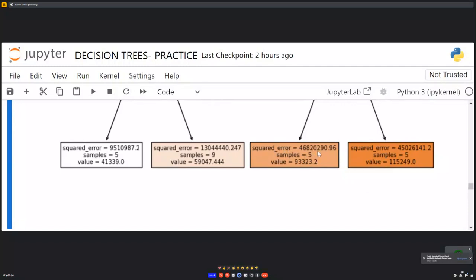It's 6,820,290, and this other one, it's 46 million. Let me try and see how many zeros this has. This other one is 45 million. So basically, this one is less than this one.